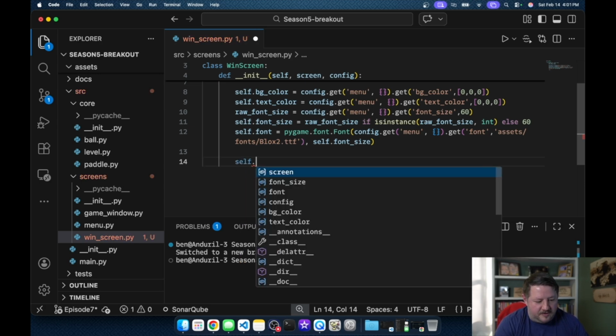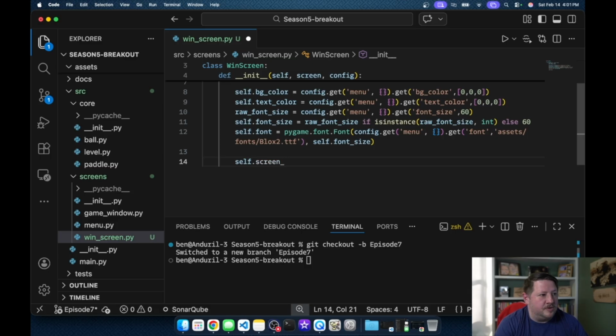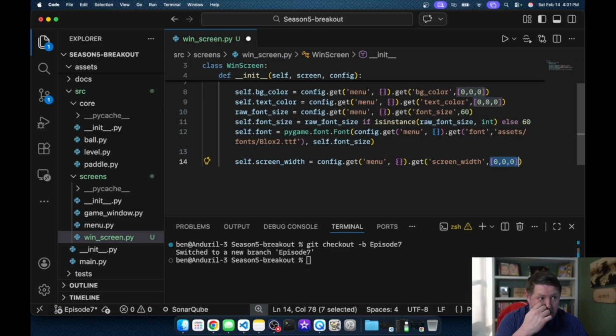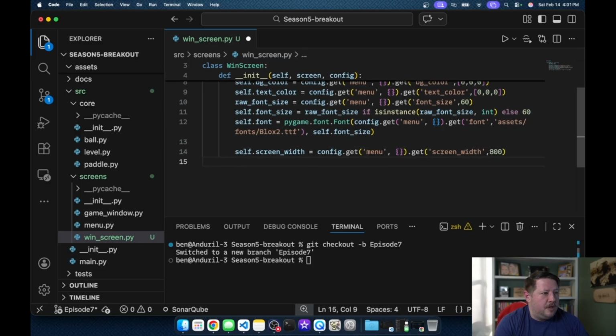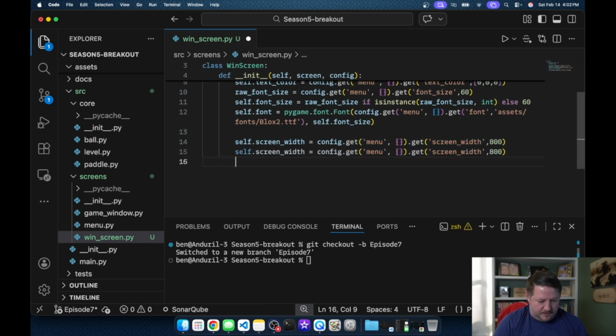So self.screen_width equals, and we'll get the screen_width variable. Oops, editor's helping me out there. Screen width variable. And if we don't have it, we're going to assume it's 800. And then we'll do the same thing for the screen height. So I will pull that out and do screen_height.